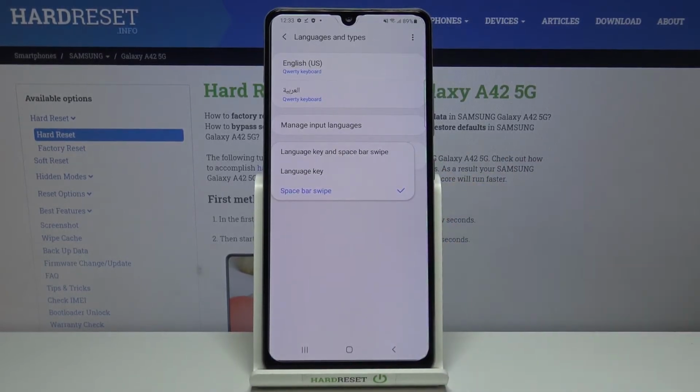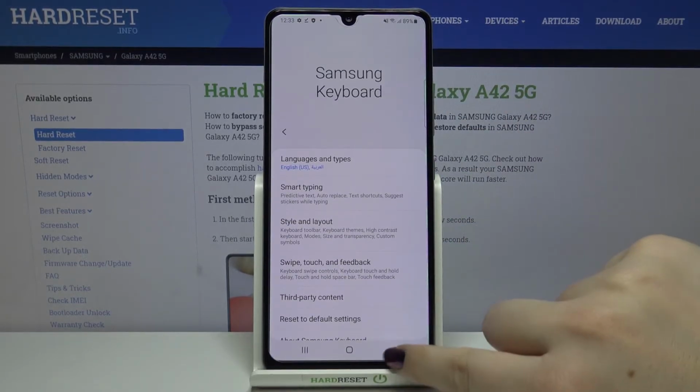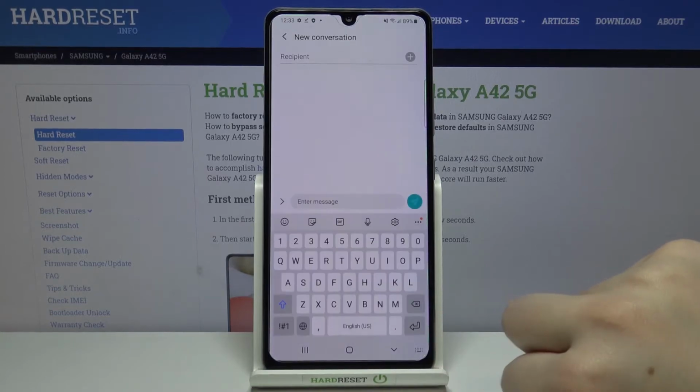Let's tap on it, and here you can decide how you want to switch the languages, so you can swipe the spacebar, you can activate the language key, or both of them. So I think I will pick both of them, so let me leave it like this, and now we can get back to the keyboard, so let's do it.